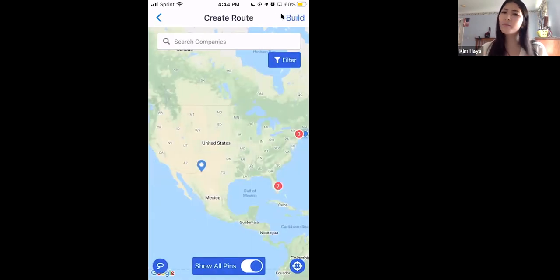And now I will see all my pins that fall into my East Coast group. Not really sure what this one is doing in New Mexico. Doesn't really look like it's the East Coast. So maybe I want to go into that record and edit it. But now I can see, okay, I have some areas in the Northeast area as well as in Florida.